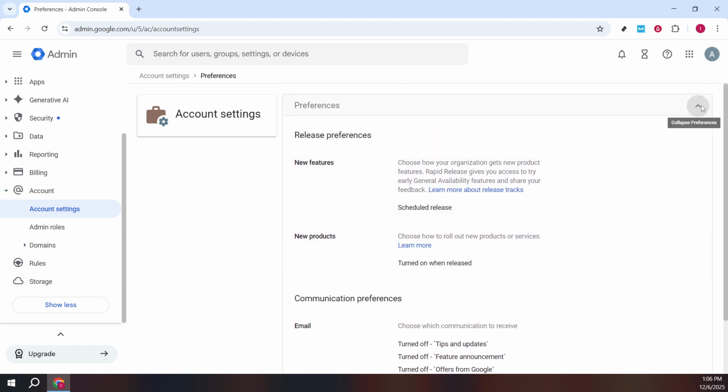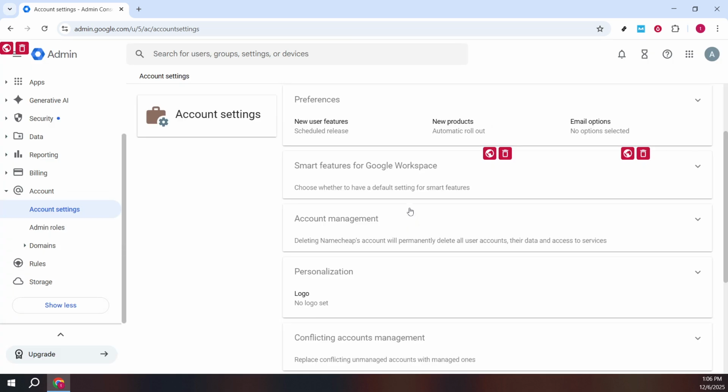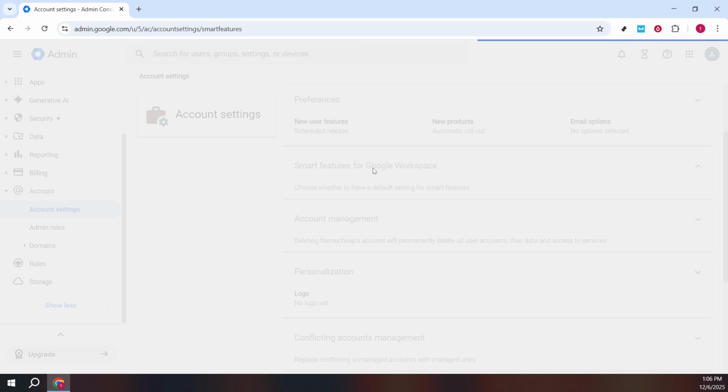Open Smart Features for Google Workspace. These controls manage assistive and recommendation features across services. Align these with your organization's privacy, security, and compliance requirements and be transparent with users about what's enabled.